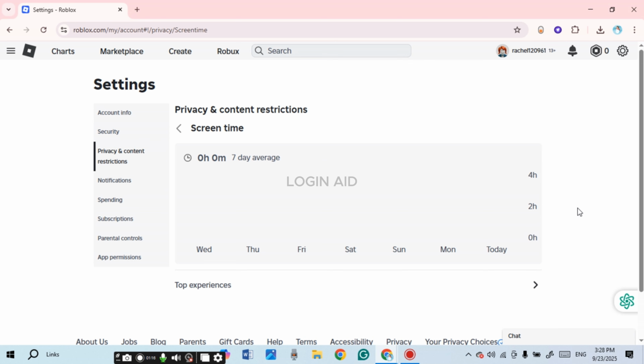Now after you do that, you'll be led to the screen time interface. Now over here you'll be able to view the screen time. You'll be able to see the hours and minutes spent on Roblox. So like this, you'll be able to find the screen time. So that is how you find screen time on a Roblox account.